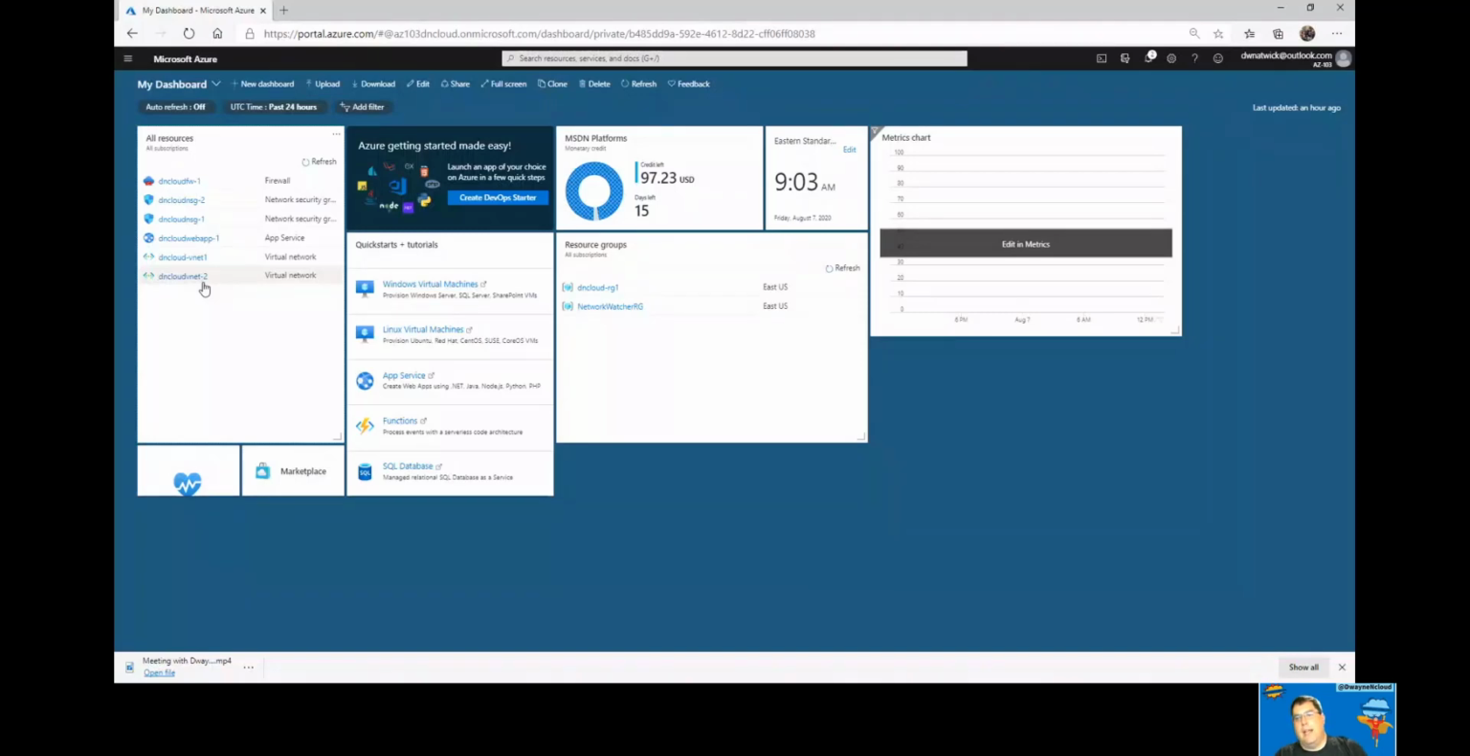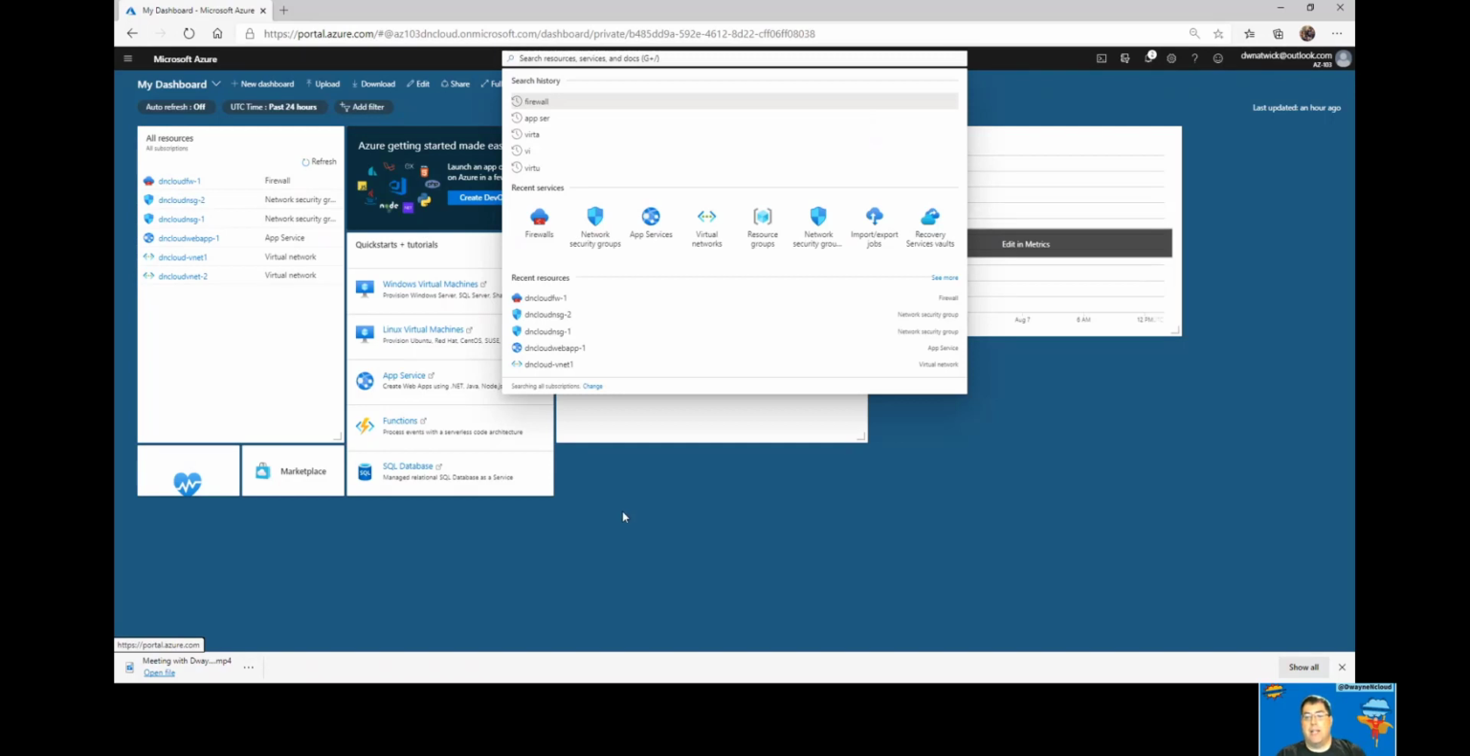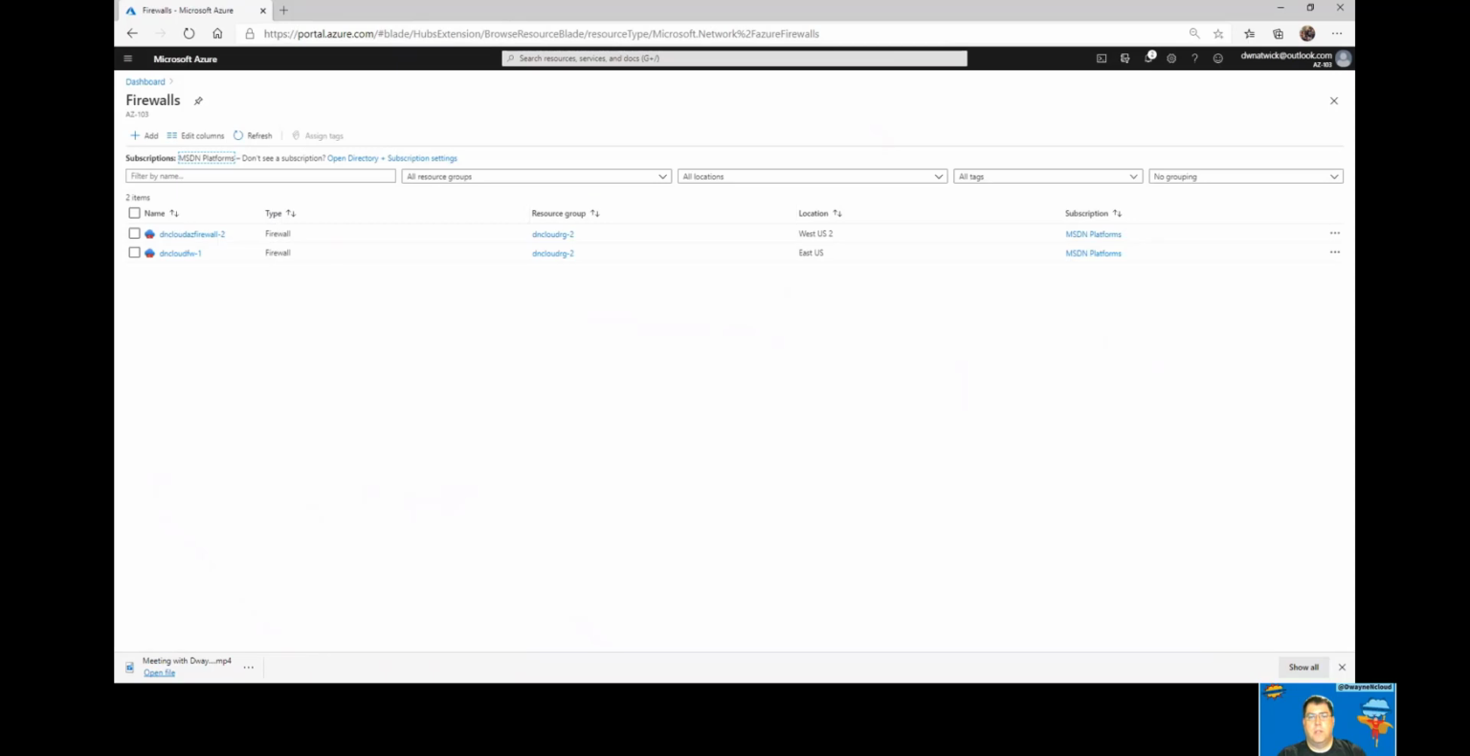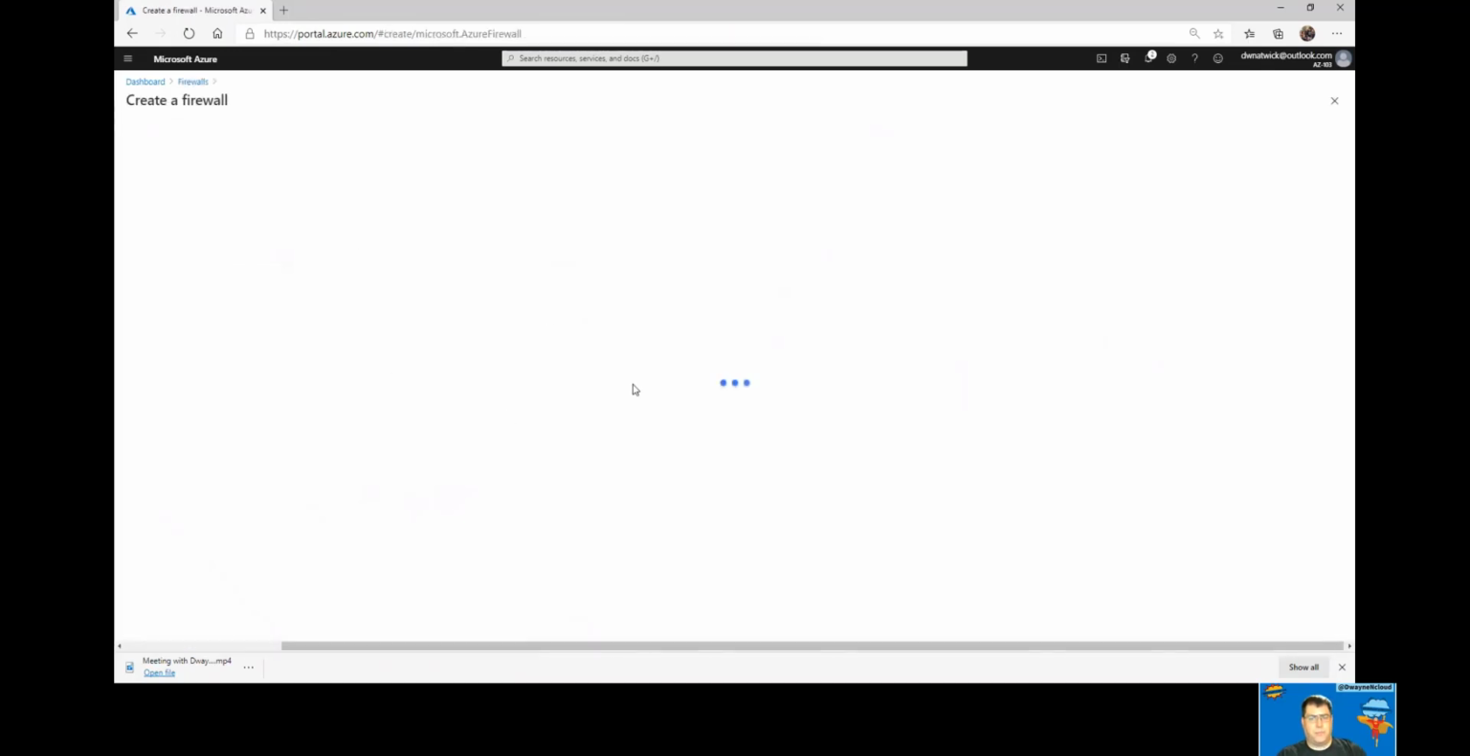So let's jump into the Azure portal right now and look at Azure Firewalls. Here we're in the Azure dashboard, and we're going to look now at creating an Azure Firewall. I have a couple already created. It takes about 15 minutes or so, sometimes less, for a firewall to be created.